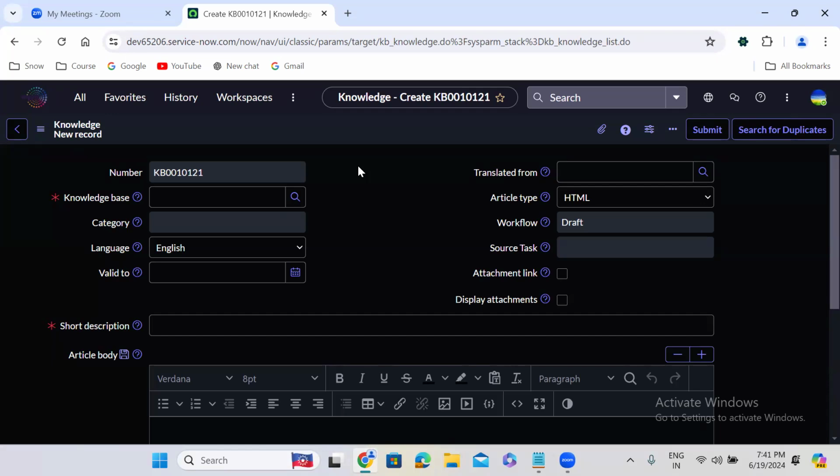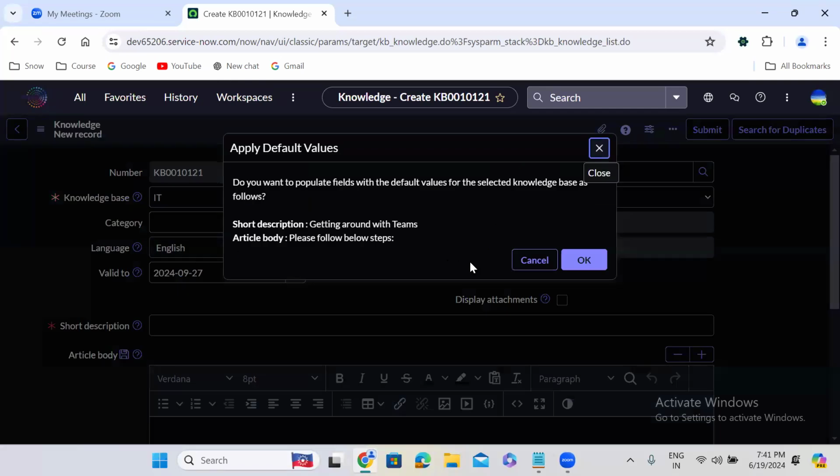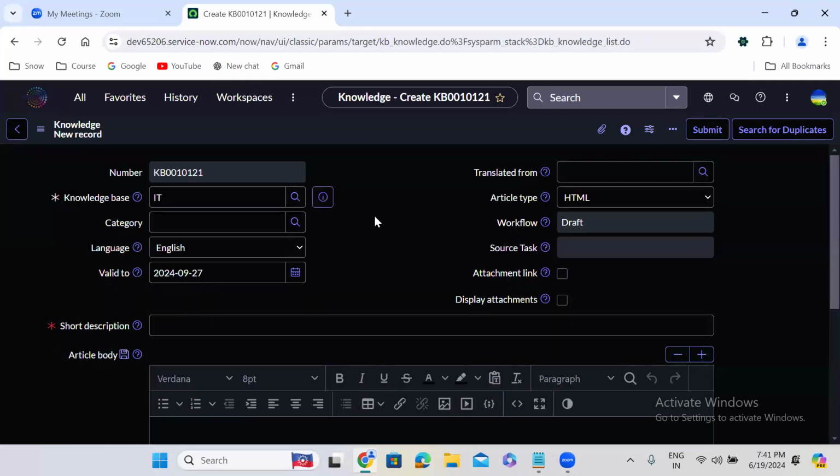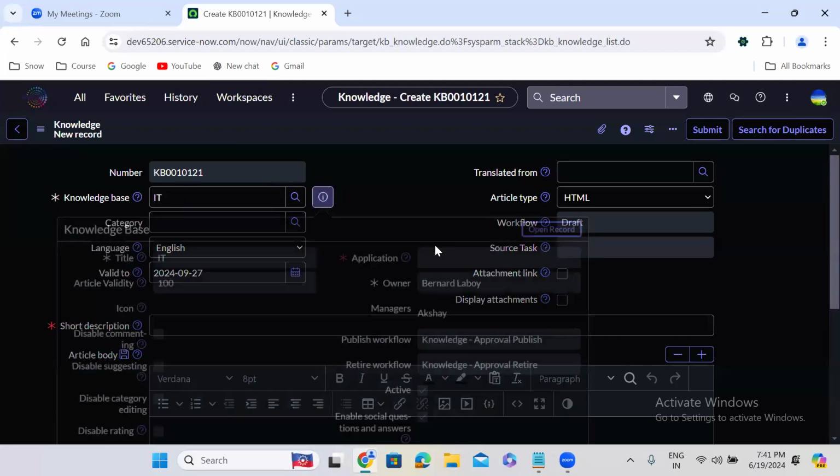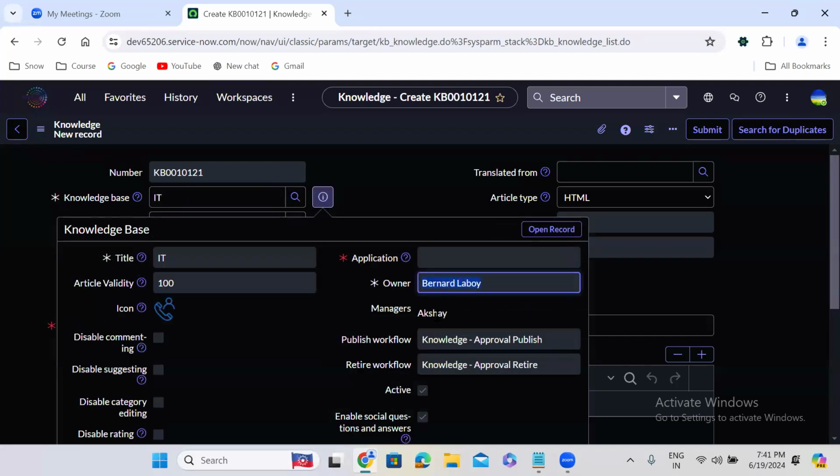So I am creating the knowledge article to share my knowledge. I am selecting the IT knowledge base here. This knowledge base has a knowledge base owner, Bernard Laboy, and the manager is Akshay and the owner is Bernard.